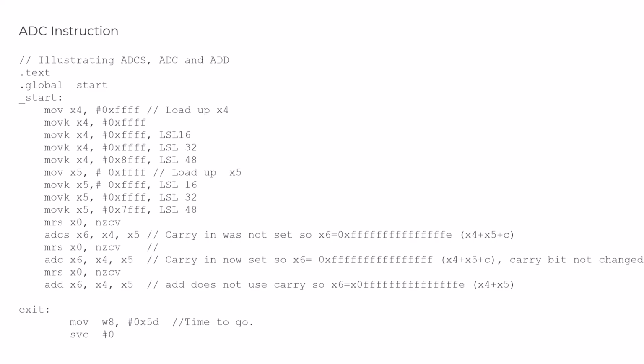The first instruction, add with carry set X6, X4, X5, will give a hex result with 15 Fs and 1 E at the end, because it's adding X4 and X5 and the carry bit. Now at this point the carry bit has not been set, so this is the incoming carry bit. After this we're going to put the condition flags into X0 so we can examine them later on if needed.